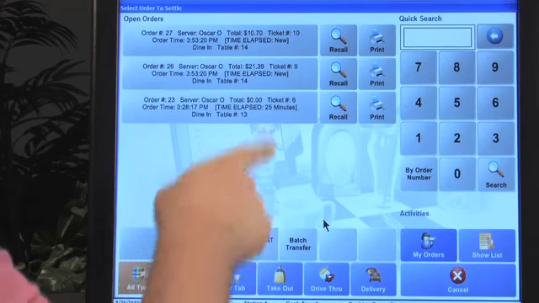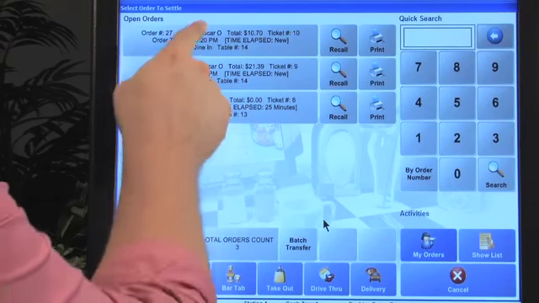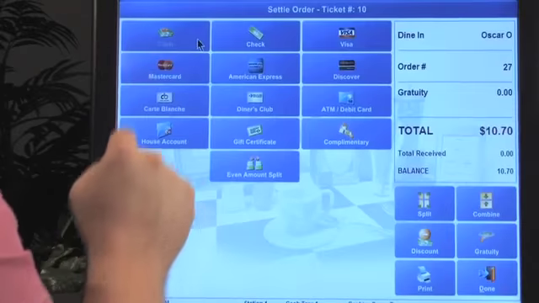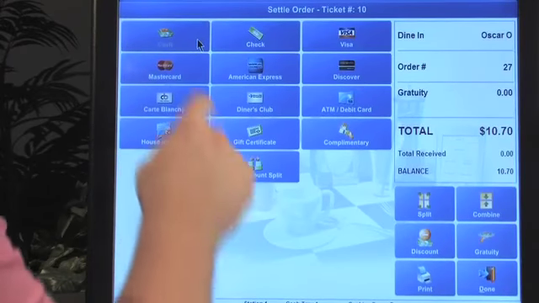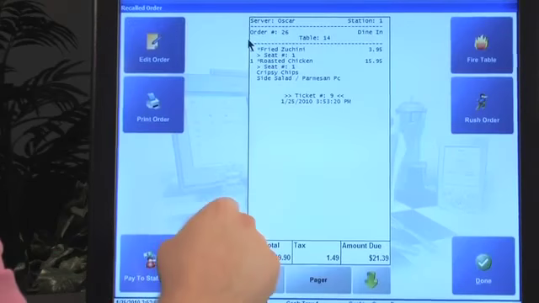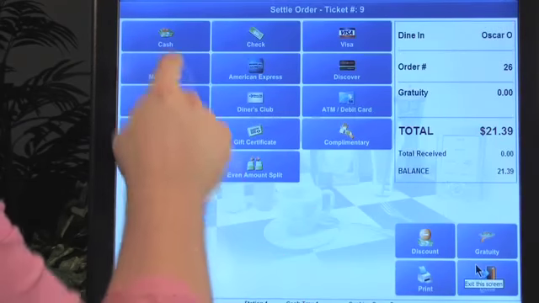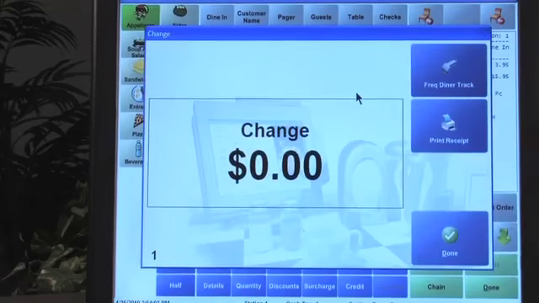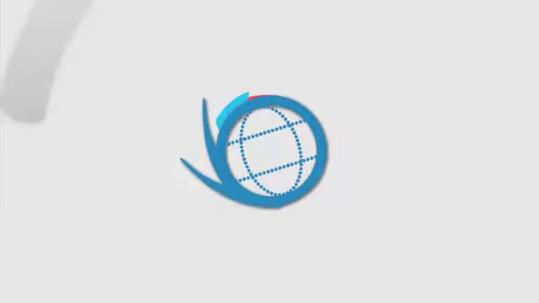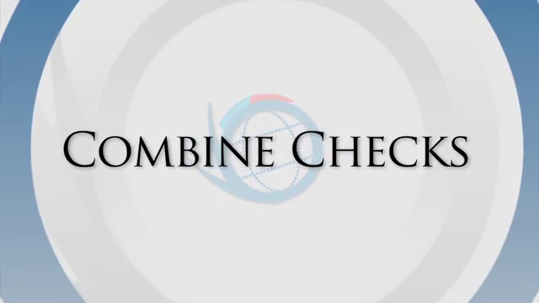All right, so now this is that same table 14, and we have 2 separate checks there. This is going to be that position 3. They're going to pay with cash. Then let's go with that last position, and let's close them out. And they're good to go as well. Okay, we just saw how to split a check from the tender screen.